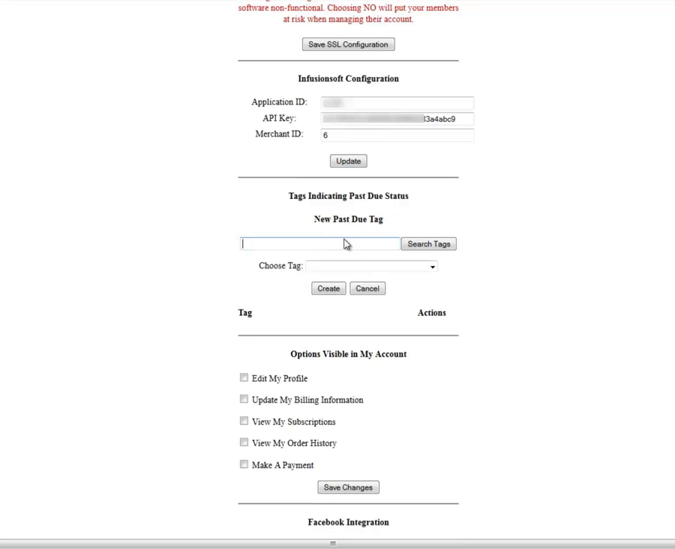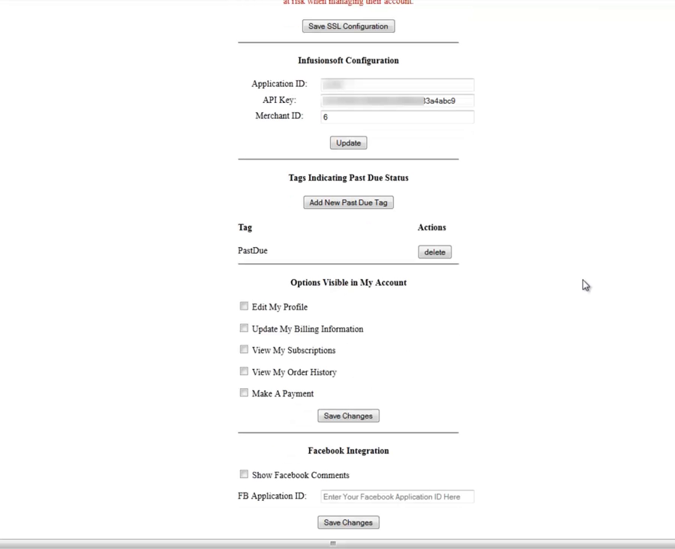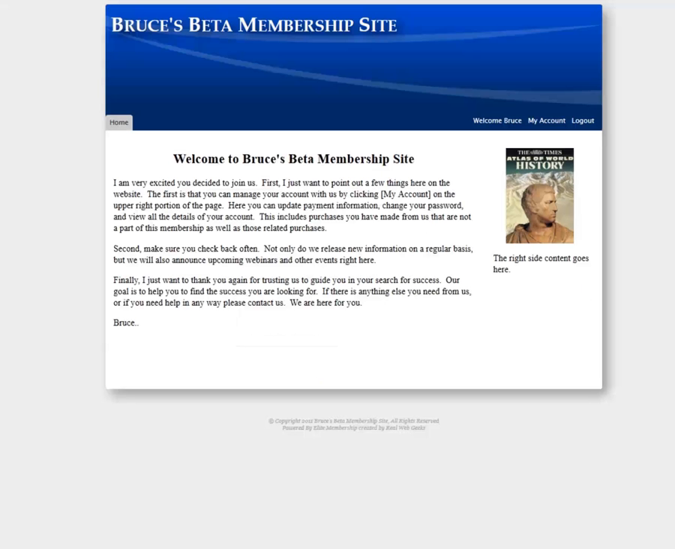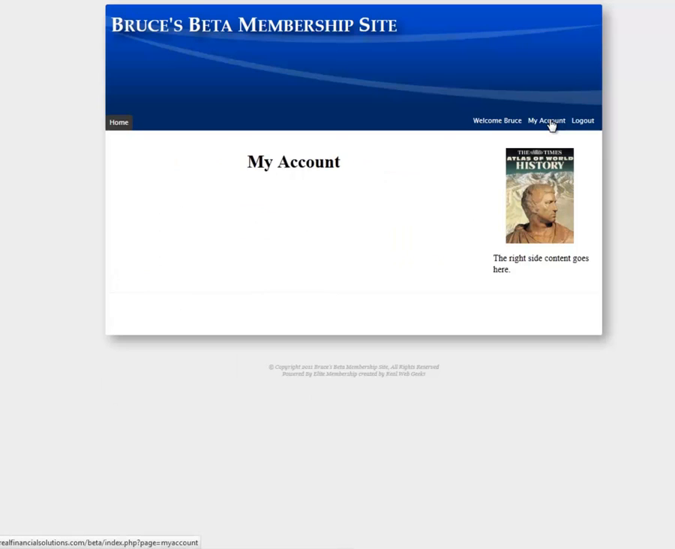We're going to choose the tags that we used for past due accounts, and we're going to look up a tag that has past due. There it is, and click create. And then finally, once we have created those tags, you'll see that we'll start working on my account, and you'll see that my account on the front end has absolutely nothing there.